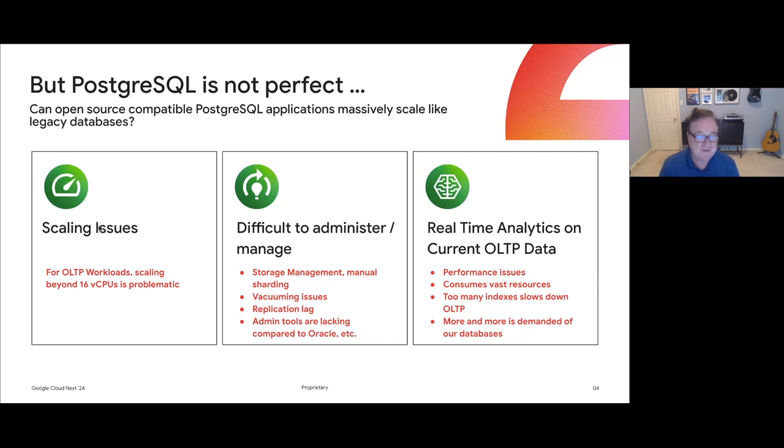First, over on the left, scaling issues. For transaction processing workloads, scaling up to maybe 16 vCPUs, it kind of tails off after that. Your mileage may vary. You might get better scaling than that. But can we really scale more like 64, 128 vCPUs? Because that's what customers are running Oracle on.